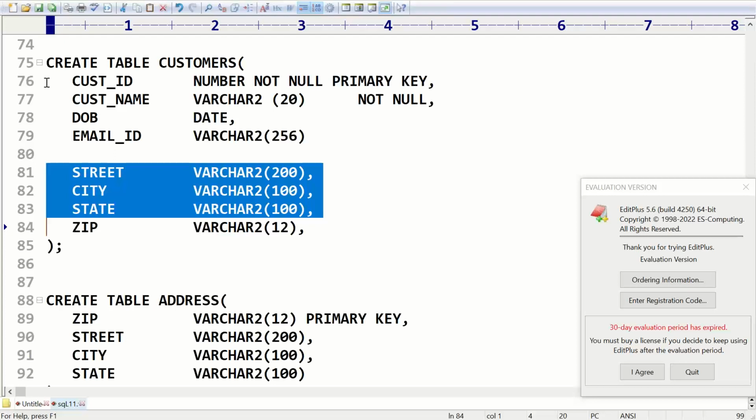Street is depending on zip. City is a non-primary key column, zip is also a non-primary key column, and city is depending on zip. State is a non-primary key column, zip is also a non-primary key column, and state is depending on zip. One non-primary key column should not depend on another non-primary key column. This is called a transitive dependency.